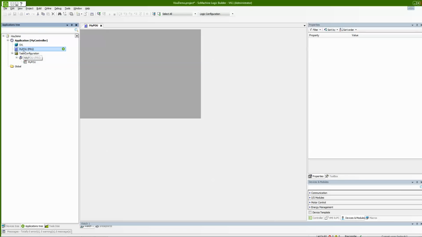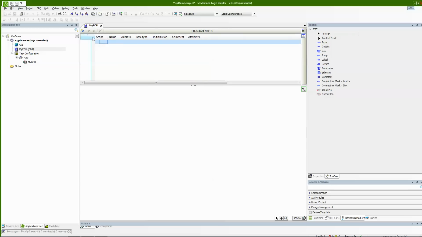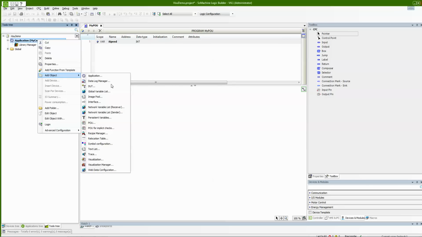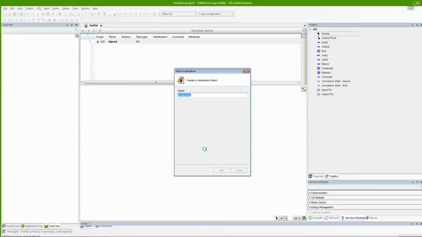Go to my code. All I do is I just define a variable which I can modify. So I just call it, let's assume it's a speed, and integer. Go to my tools tree. In my application I add an object, it's a visualization object. Add.